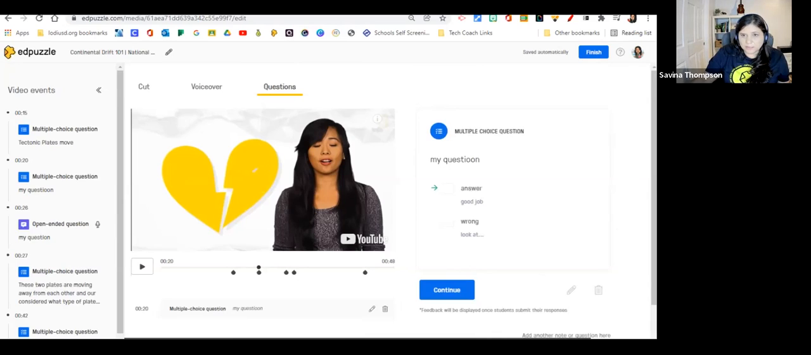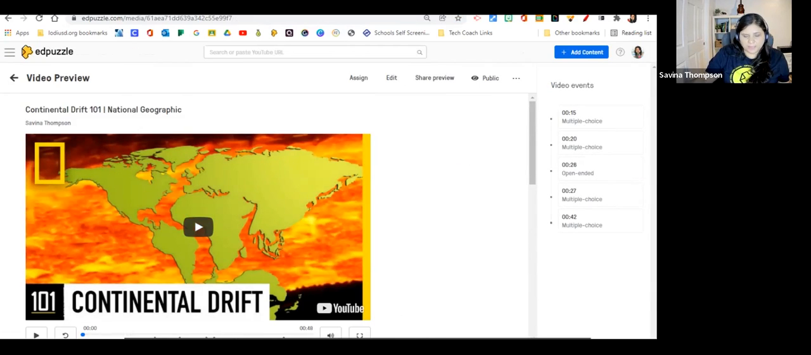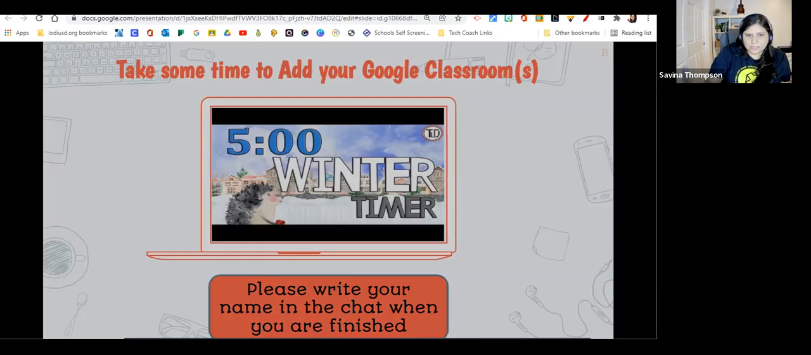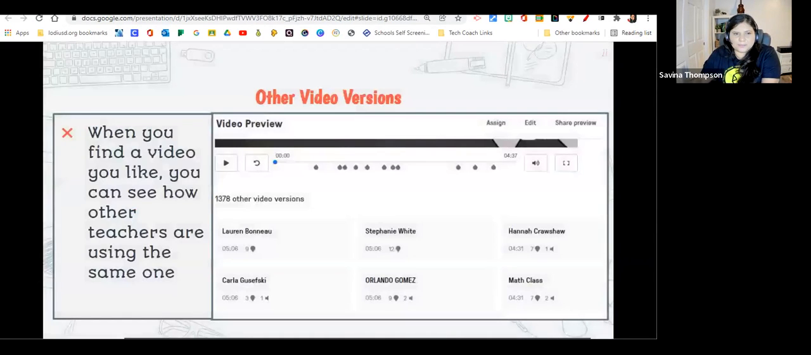Let's see. I'm going to go ahead and click finish, and I will show you how to assign that Edpuzzle in a little bit, but we're going to spend a big amount of time right now creating your own Edpuzzle, finding your own Edpuzzle.